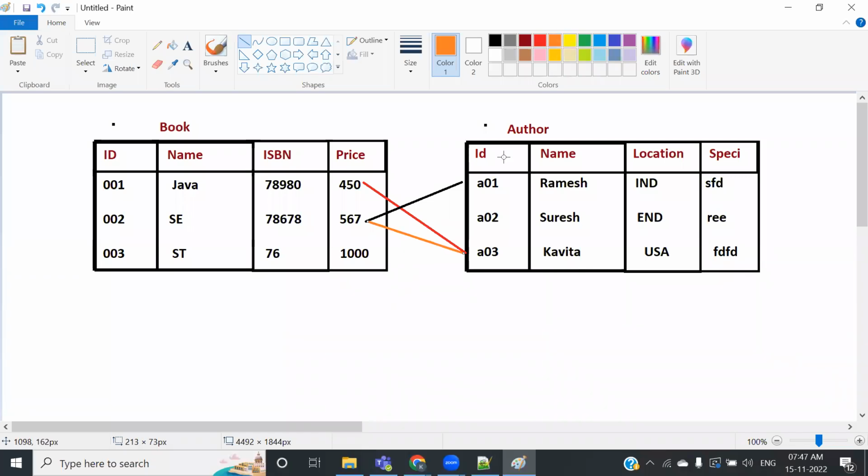Next in line we have one book called software testing. Now software testing has been written by Ramesh. All right, the software testing has been written by Ramesh. Also, the software testing has been written by Suresh as well, right? Let's consider these facts.